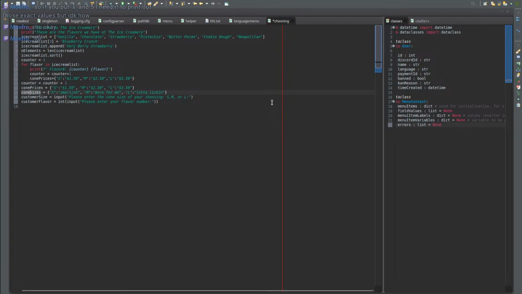So if I put in S and 5, I need to print out those exact values, but I don't know how. Yeah, so S and 5. So you choose sizing first. Oh, cone size and cone prices. So you have two dictionaries for that. Okay. Smallish. Okay. Yeah, I like the definitions of the actual values. Okay, these are quite funny.